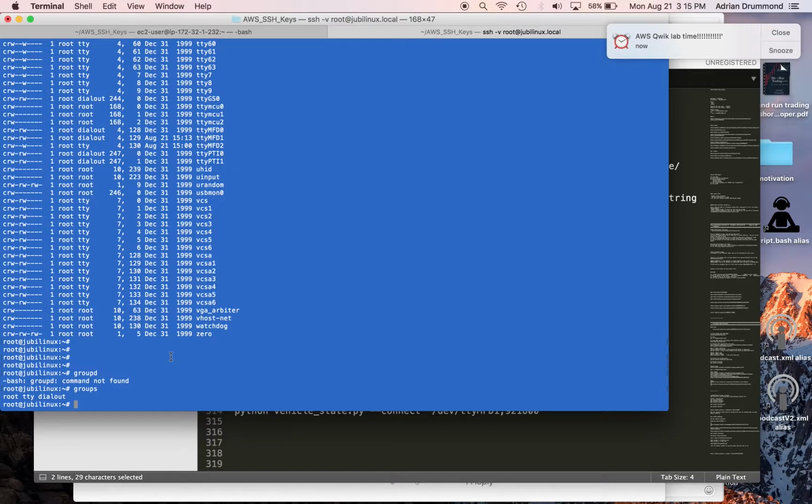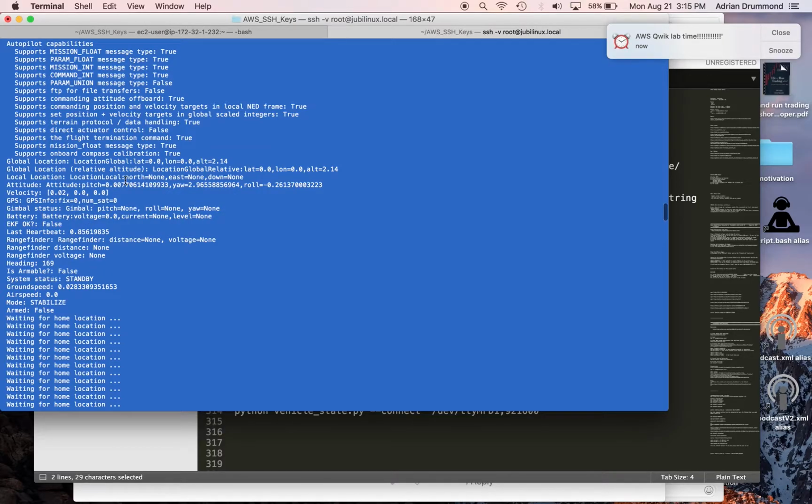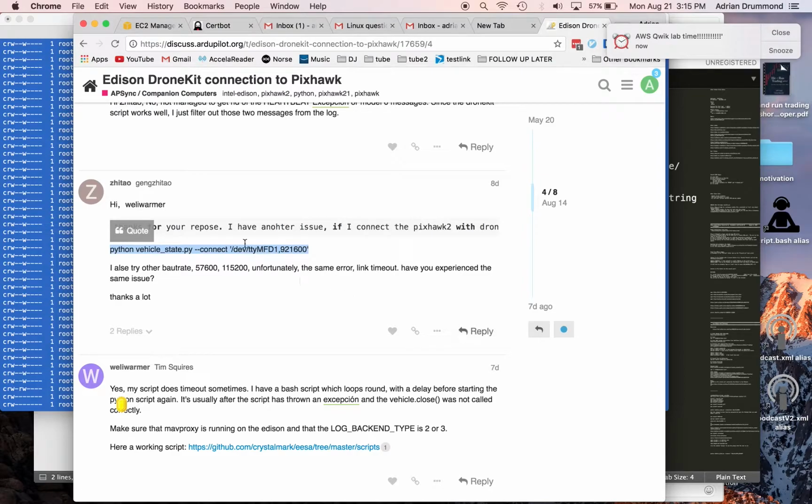So then I'm able to run that script, and I'm able to see the output from the Pixhawk, the Python script running on the Edison that's talking to the Pixhawk, which is showing us the status. So hopefully this is a good workaround. That command on the message forum was really helpful, and I'll try to post to share this back. If anybody has problems, please let me know.